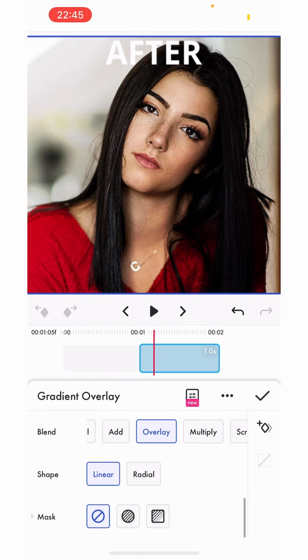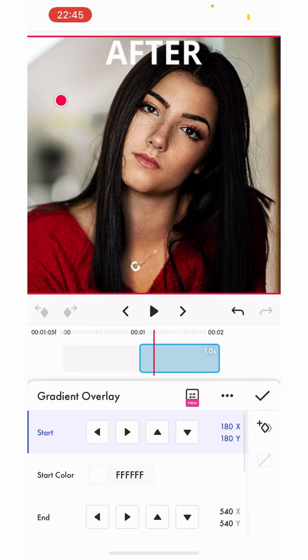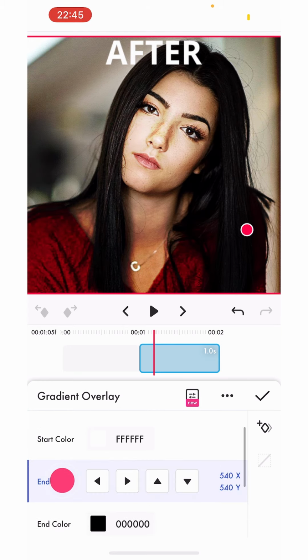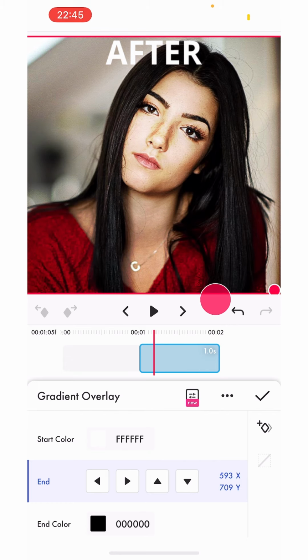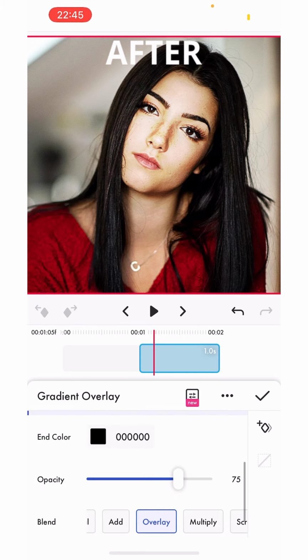Now we're gonna make the gradient overlay radial, and we're gonna set the start point so it's on the face of the person that we're editing. Now I'm going to drag the end position and pull it further away. If the face of the person is a little overblown like this, all you can do is just drag the opacity down and it's gonna be perfect.